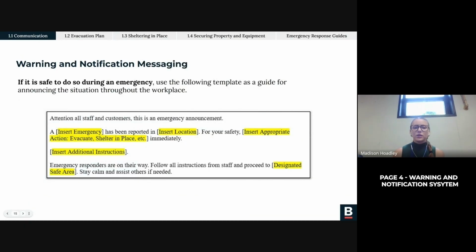So, warning and notification messaging. In the warning and notification messaging section on page 4, you'll find a template to help deliver clear, consistent messaging during emergencies. You're going to want to tailor it to the situation and emphasize urgent action if needed, or provide a clear update if the threat has passed. This template is meant to be used for all different types of emergencies. It's universal, and if you want to just input in the highlighted sections the information that best fits the emergency, that would be a great way to use it.